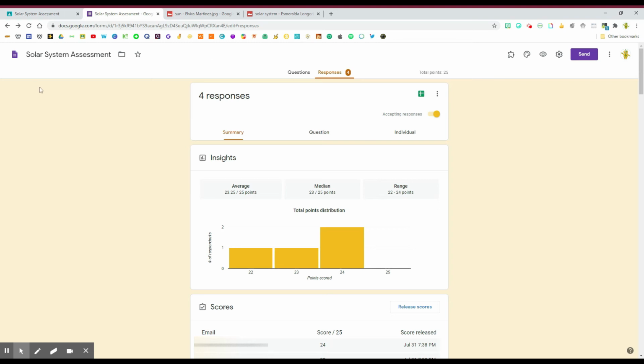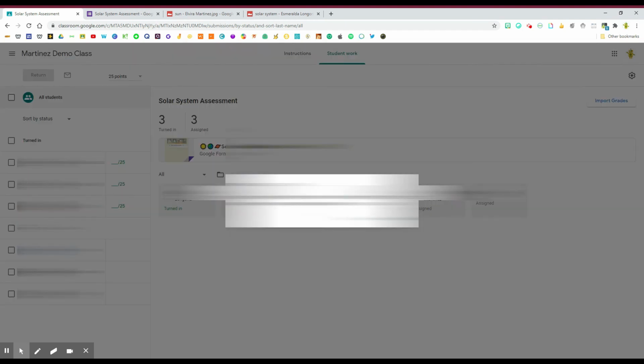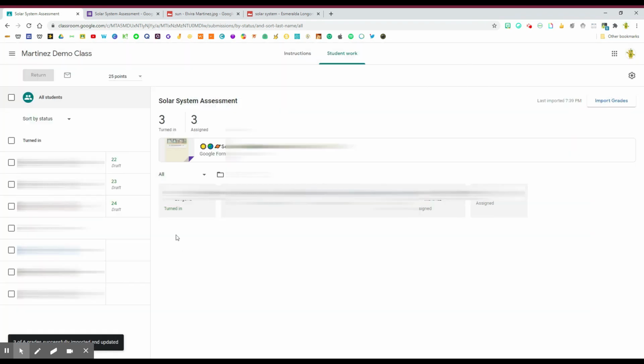So in order to do that, I would have to go back to my gradebook. And as you can see here, the grades have not been imported yet for those students that I have already checked their assessments for. The way that you will import the grade is by clicking on the Import Grades button here on the top right corner. So once I do that, you will see that the grades will appear in this section here. And it'll ask me if I'm sure that I want to import grades at this time. I'm going to click import and you will now see the grades that have been imported here.